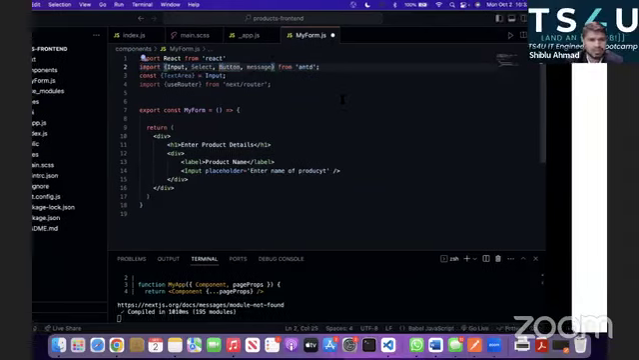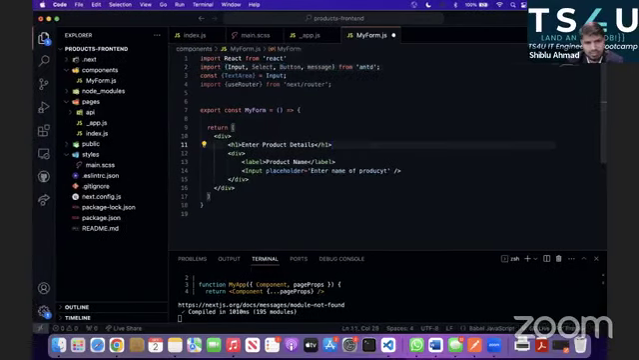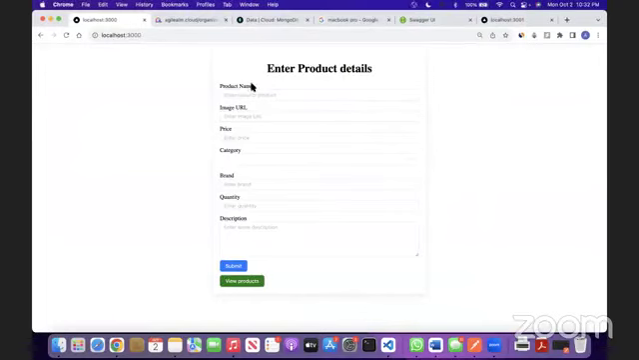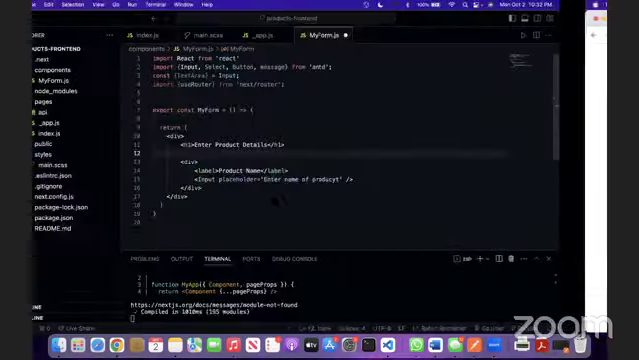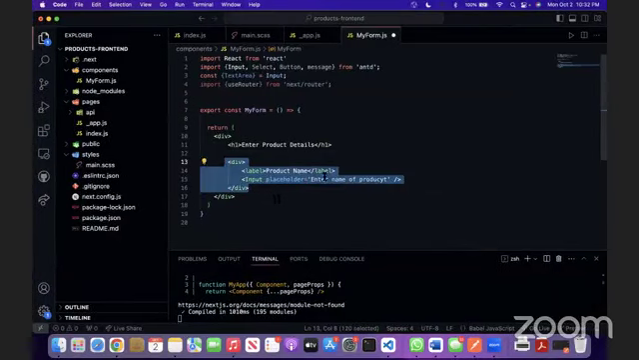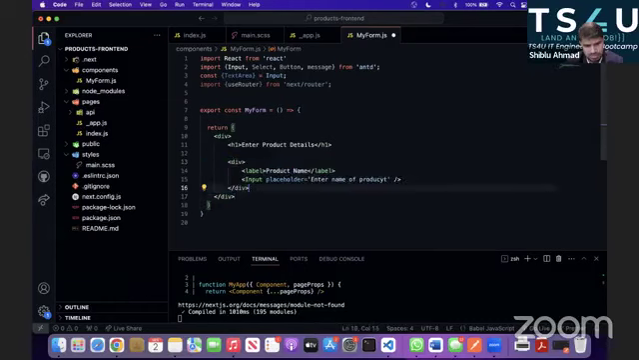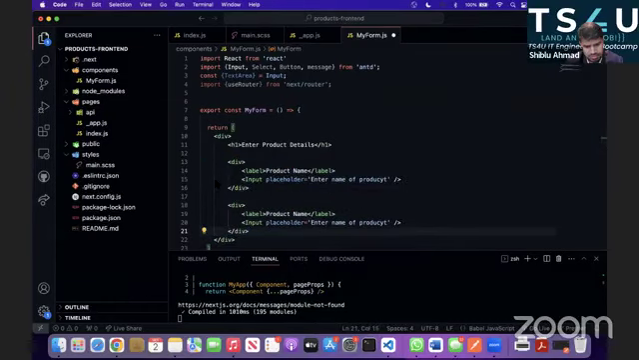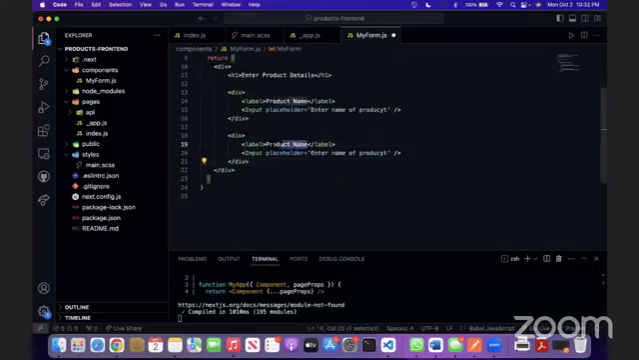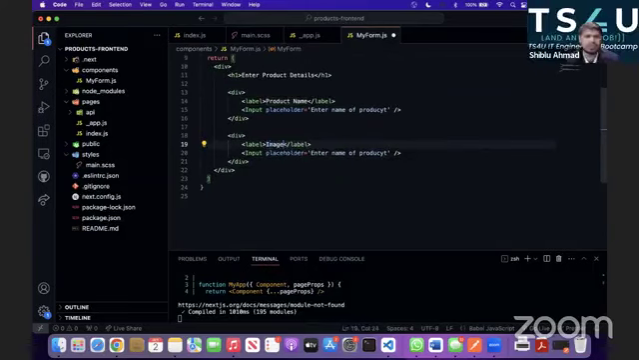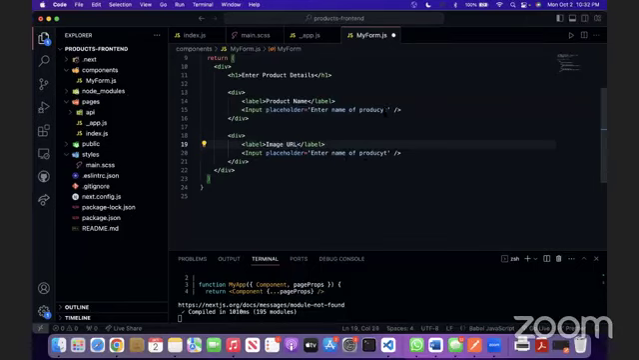Got it. So, yep, we have the product name. This is a label, this is a label. That's basically what we're gonna do, and we're gonna do the same thing a couple times. So this is gonna be the image URL. Then we'll make the changes. Okay, got it. Image URL. And this is going to be the enter.